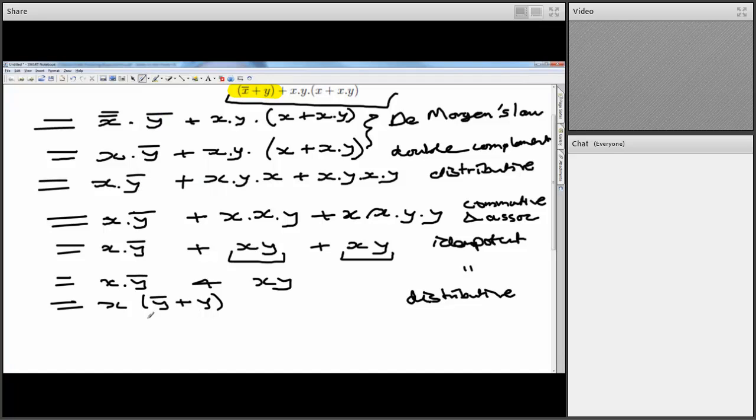So, question. We've got this expression here. What does that simplify down to? So, Dylan, you're on the line. What does y bar plus y correspond to? So it's one of the special ones.